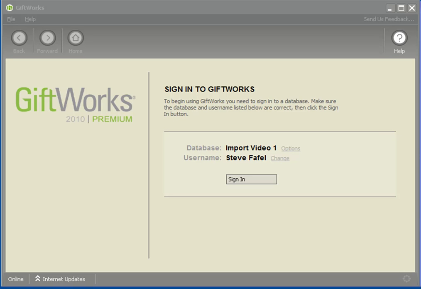My name is Steve Faithful, and this is the third of an 8-part video series talking about how easy it is to import information into Giftworks. And in this video, I'm going to be talking about the different kinds of files that you can import into Giftworks using our built-in tools.